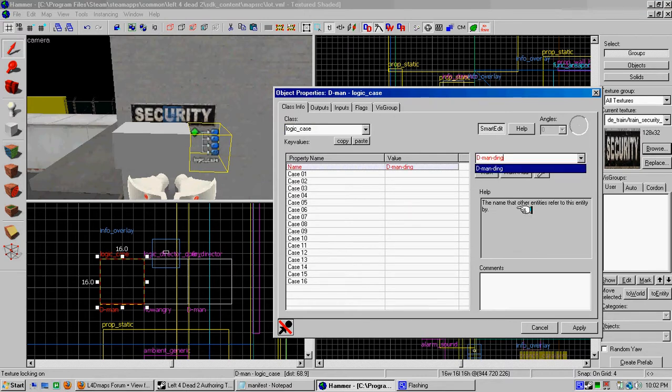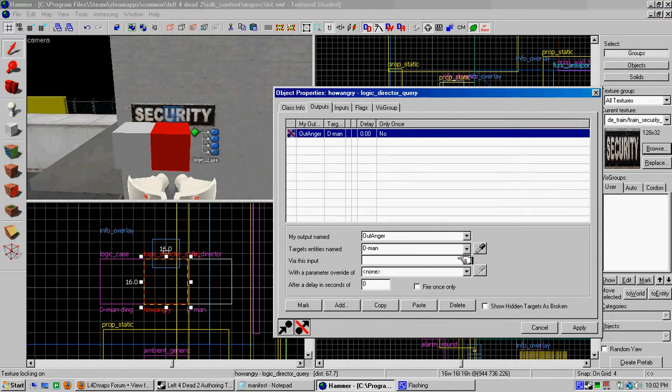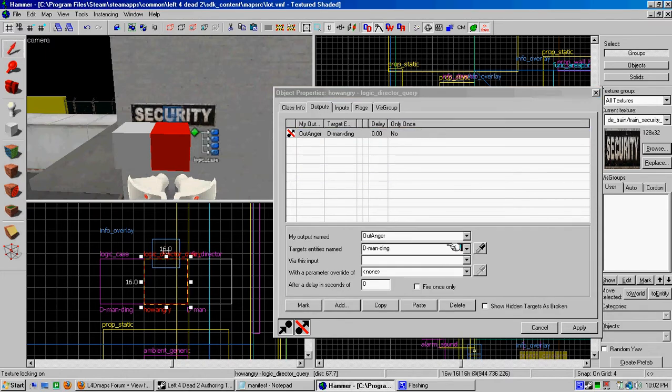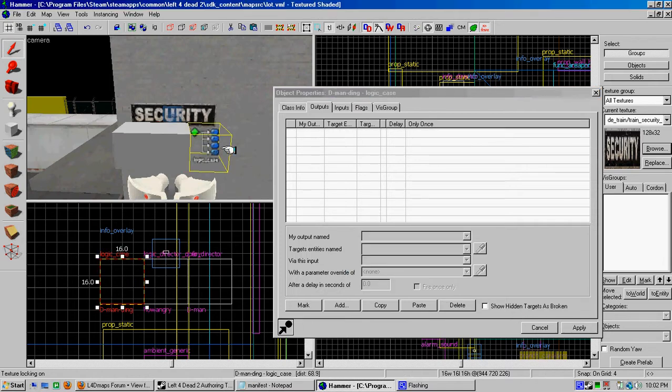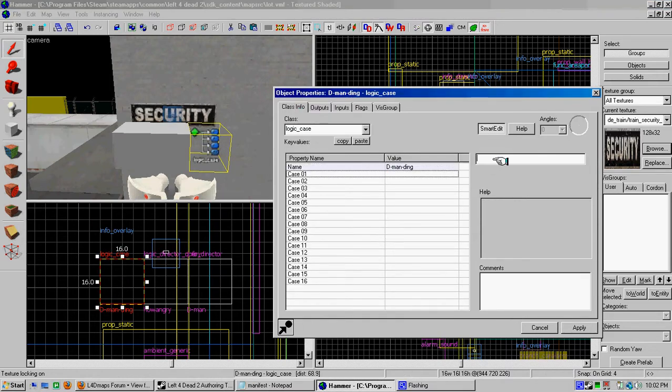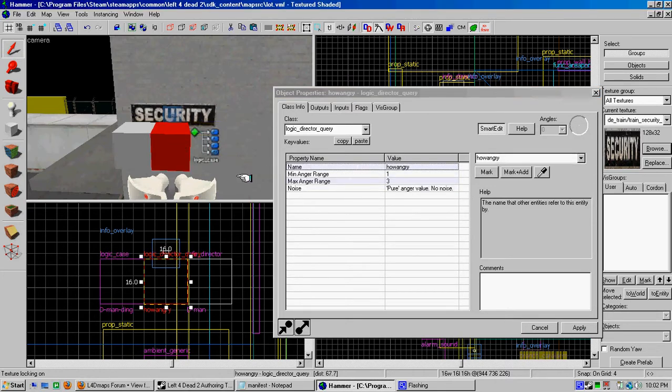Okay. Anyway, apply. So what we're gonna do is basically pure anger value. How angry targets D-man ding, I think. And let's see. In value. Yes, in value. Okay, apply. So what we're going to do with the case is name the cases 1, 2, and 3, to go with the possible out values from how angry there. And the director will just do this thing.